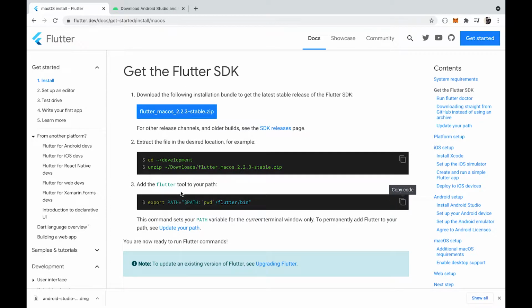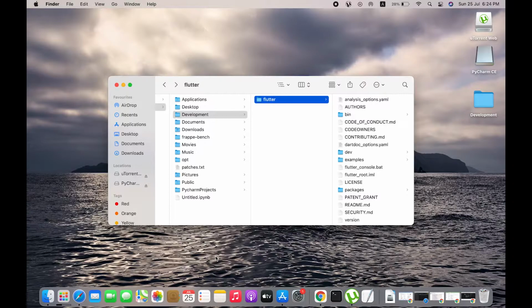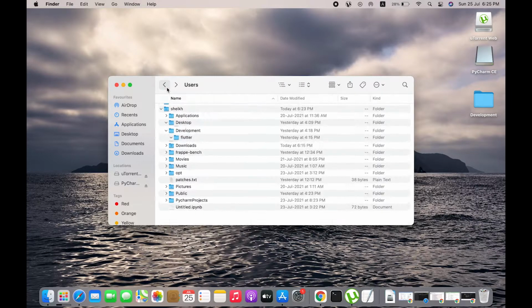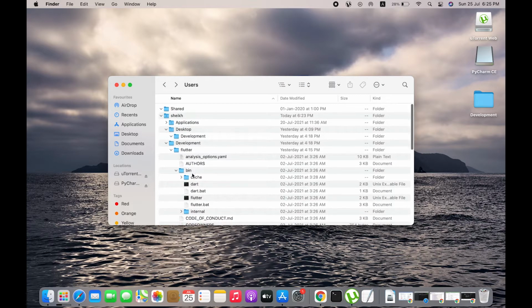The third step is to set the Flutter tool path in your system. How are we going to do that? It's a little bit tricky, but it's not difficult, so let me show you how. We go to our user folder, and there's a catch over here in our user folder.